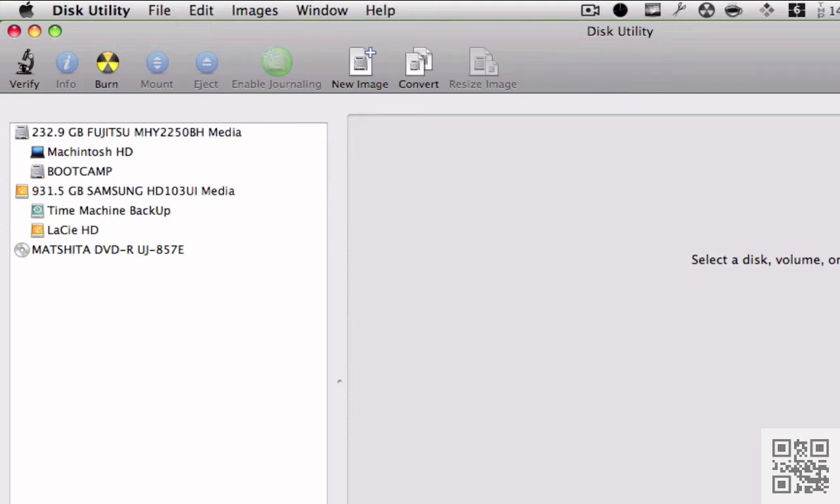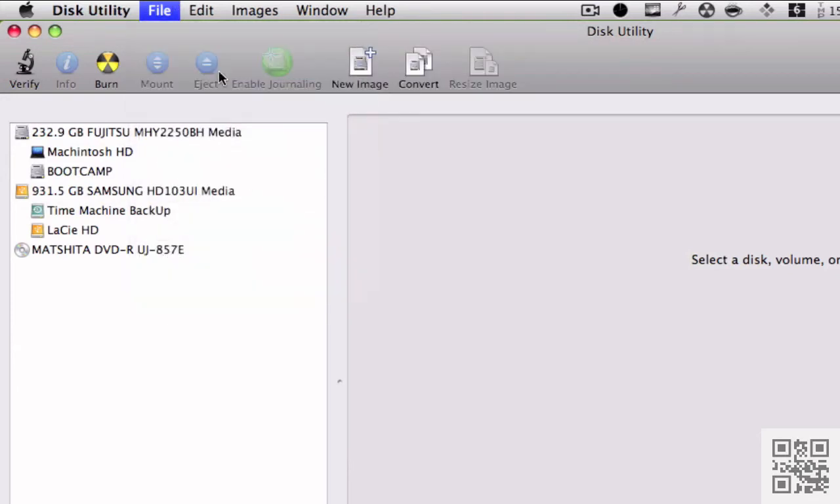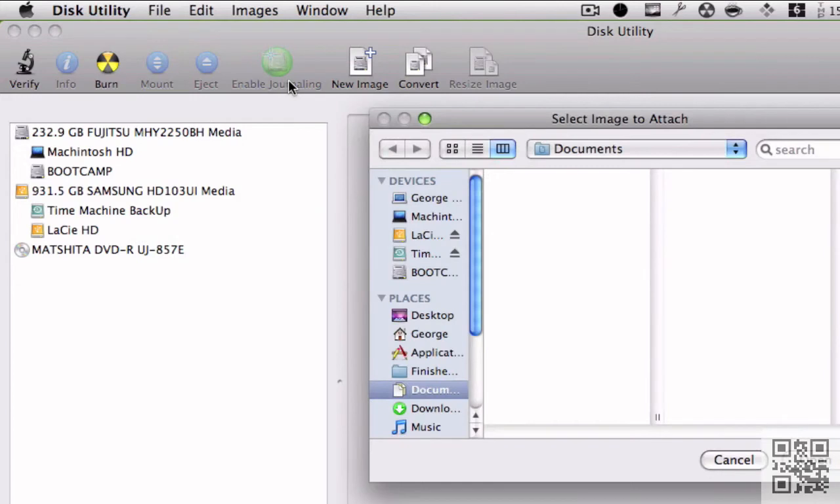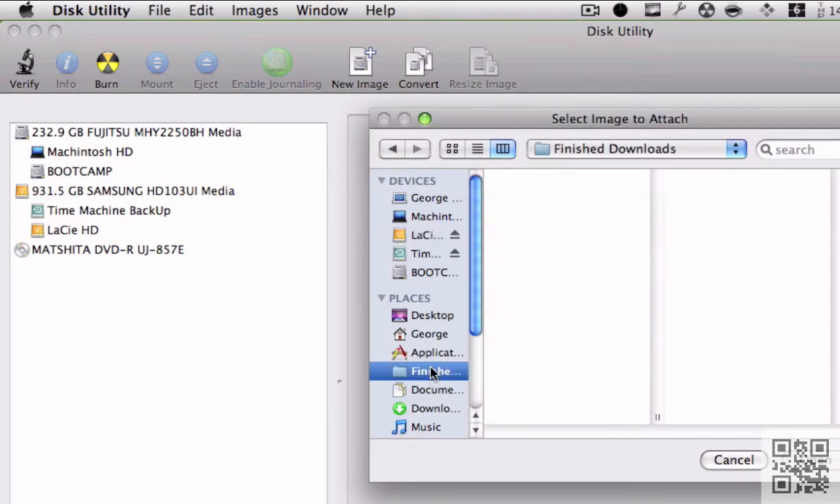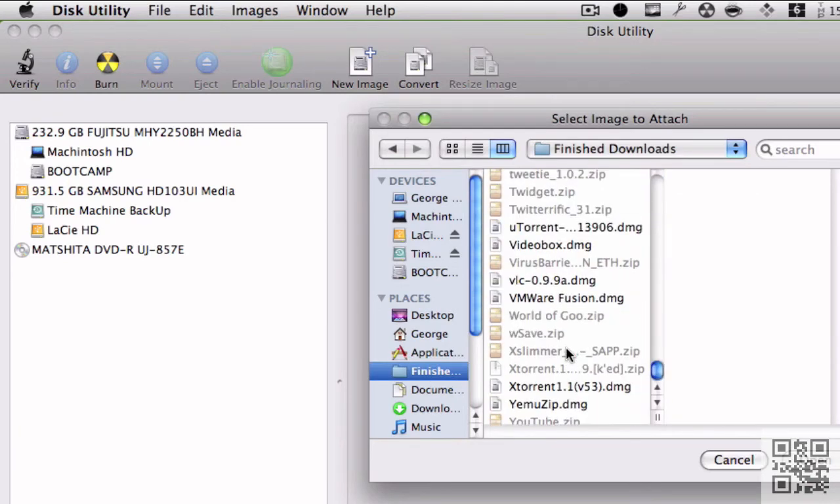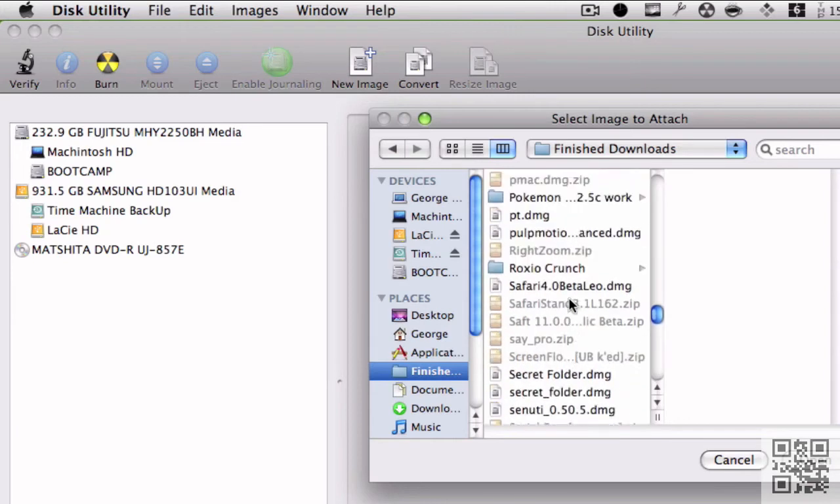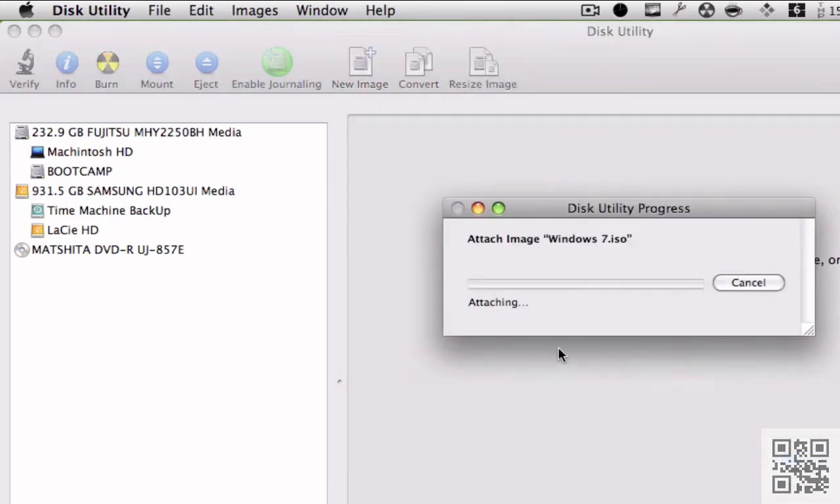Now right here, you're going to select open disk image. Go to wherever you saved it. In this case, I have it right here, the Windows 7 .iso. Once it recognizes that it's a disk image, you hit open, and you should see it right here.